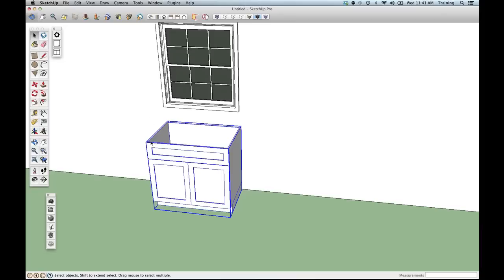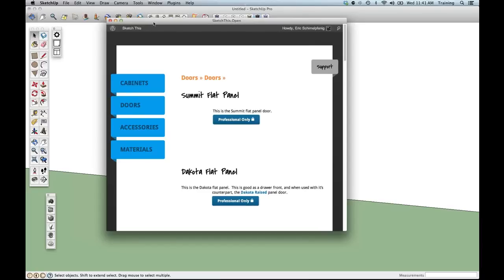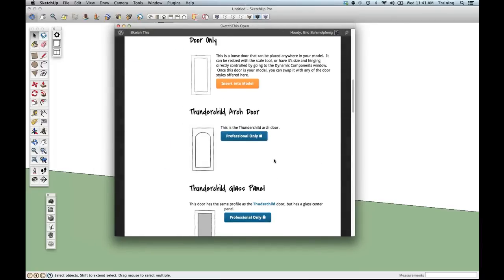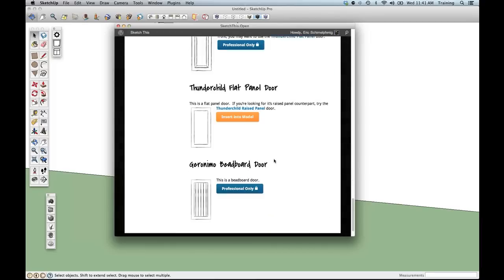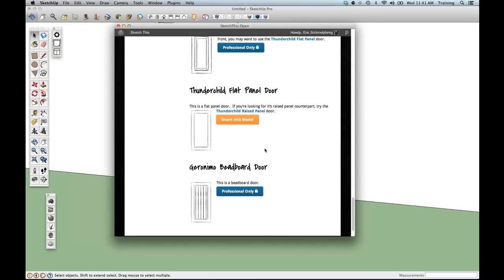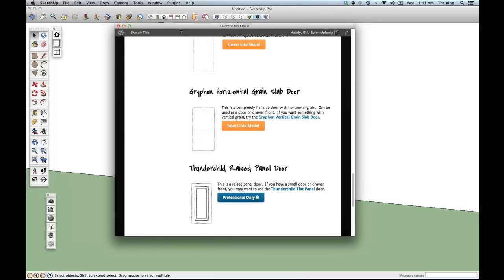And one of the main things is doors. So right now, every cabinet comes in with its basic door on it. But if you want a different door, you can click the door icon, and it will bring up the door browser, and you can pick a different door. So let's go down here, and let's find something. We'll try this Thunderchild flat panel. Oh, that's the one we have on here. Let's change it to a slab door, which is probably something you guys are used to out there.